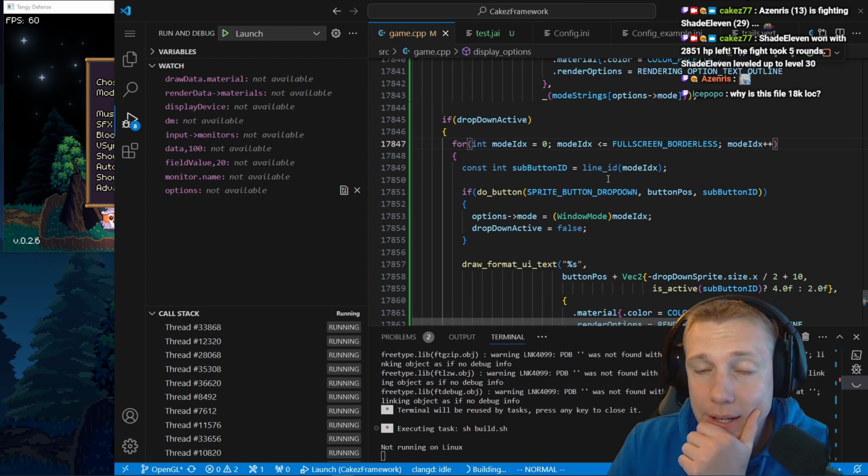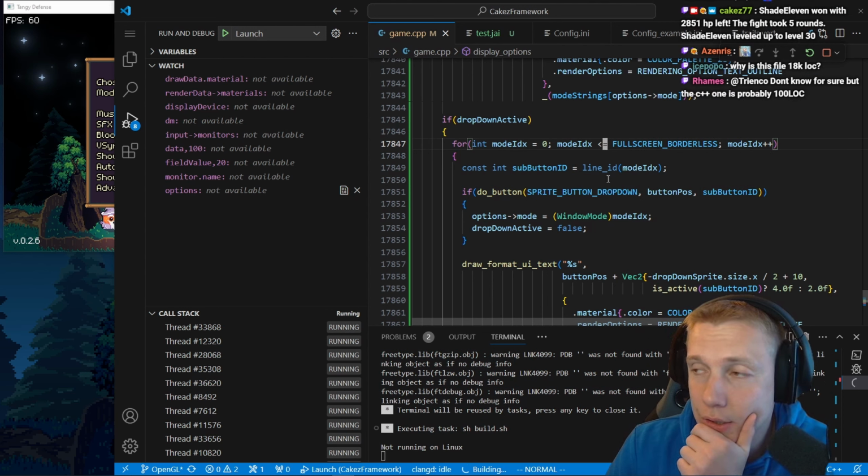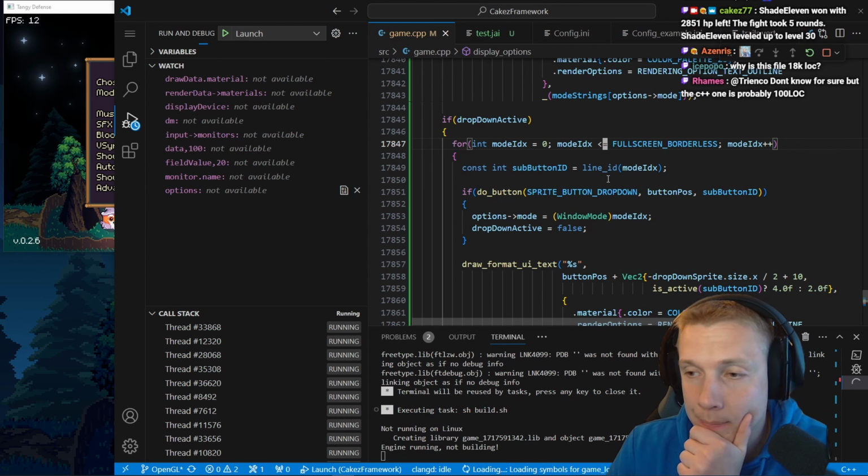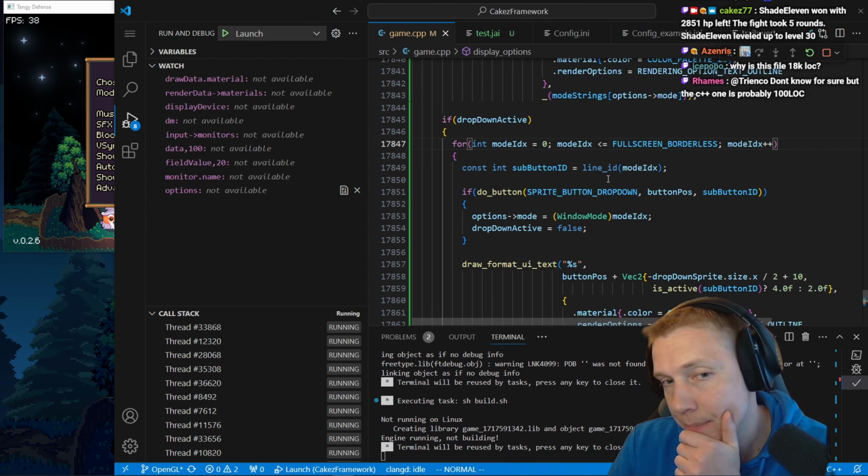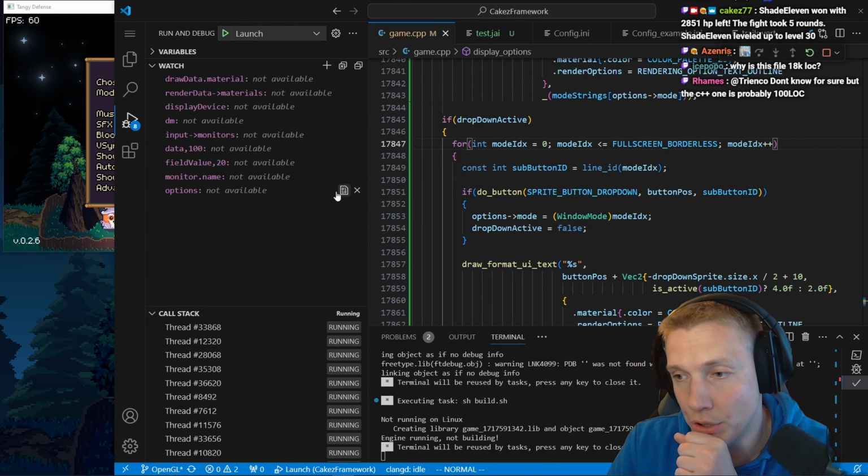Why is this file 18,000 lines of code? Well, because I need all of those, you know. I collect them all. They're very important to me. I need every single line in the code.